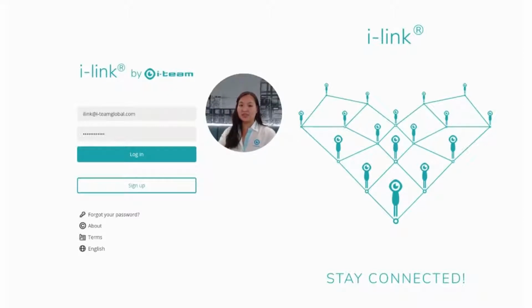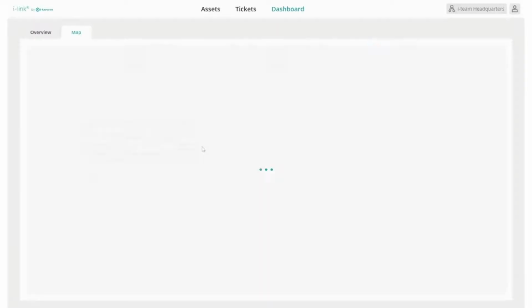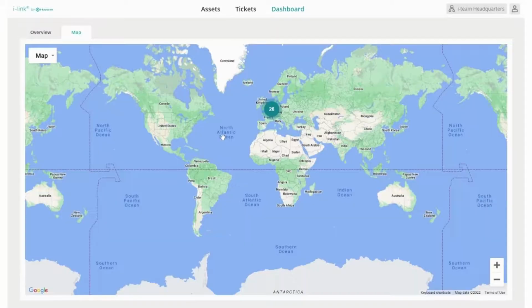Today I'm going to show you how to change your login start page. First of all, iLink is only accessible for users, so please log in or contact your local iPartner on how to get iLink. Now when I log in, my login start page is on the map overview. To change this, we'll need to go to our personal settings.